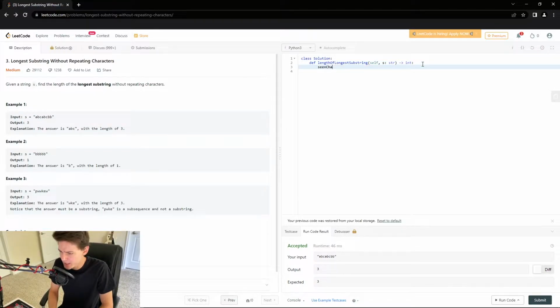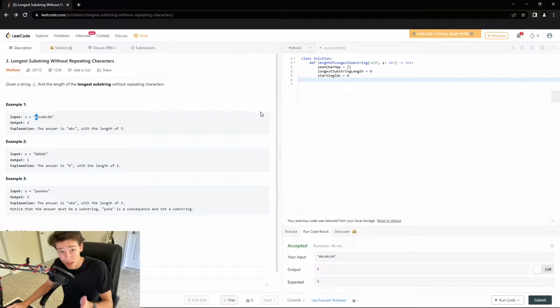So we can create a seen character map, which is just a dictionary in Python, and then we could do something like longest substring length, and this is the final length that we would actually return at the end of all of this. And our starting index is going to be 0, because we do want to start at the first point here and then gradually move forward, checking each point.